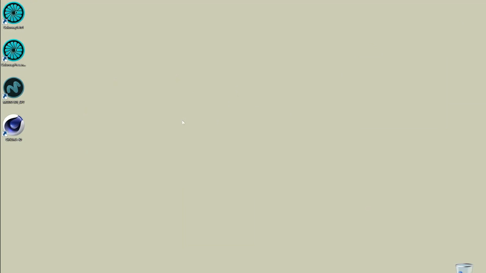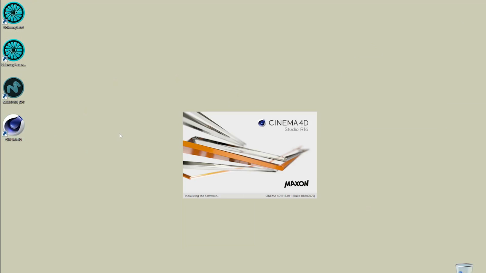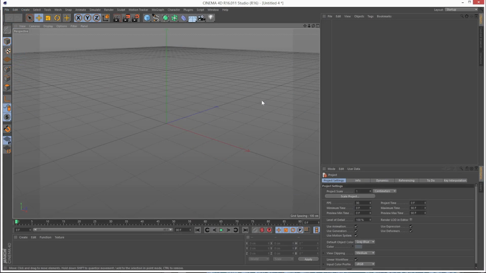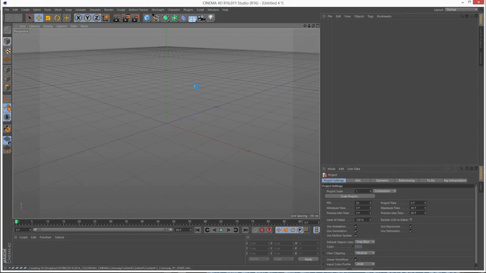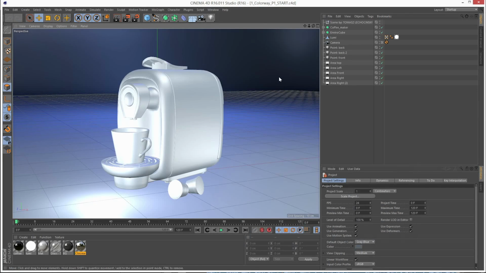We will start by preparing a 3D scene for Colorway, as Colorway relies on the data as a starting point. In this video, we'll be using Cinema 4D Release 16. So we have provided a number of files that you can work with, and they can be found in the content folder that ships with this video. I'll just go ahead and open up one of those files, namely the Colorway P1 Start C4D file. Just double clicking and Cinema will open this.